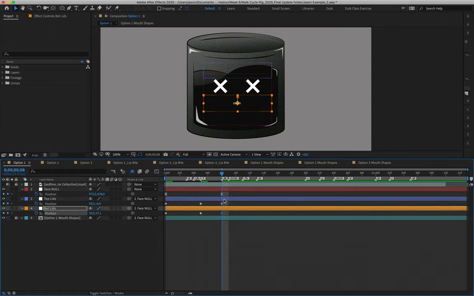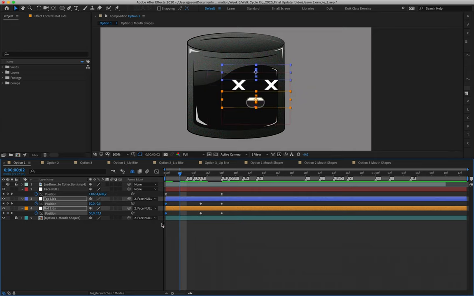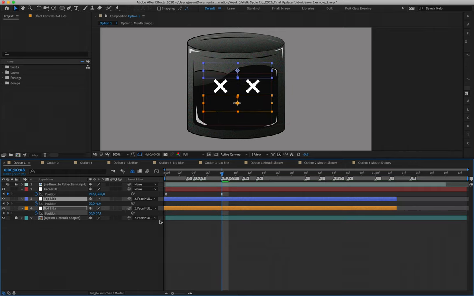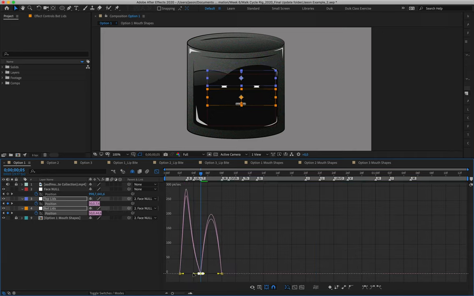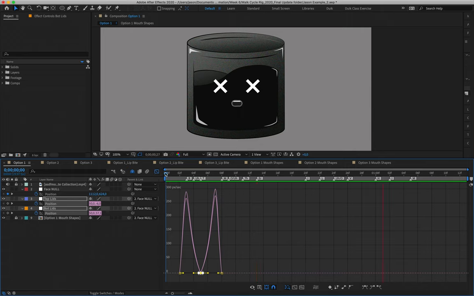And then I will copy and paste my very first keyframes. 1, 2, 3, let's have that take place over 3 frames. All right, so 3 frames, dope. So, oops, selecting all of those keyframes and applying easing. Let's maybe do something like this and see how that looks.